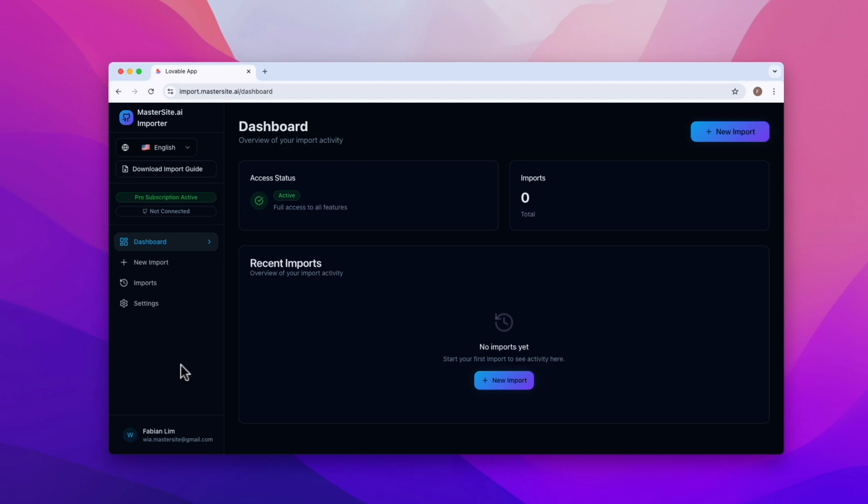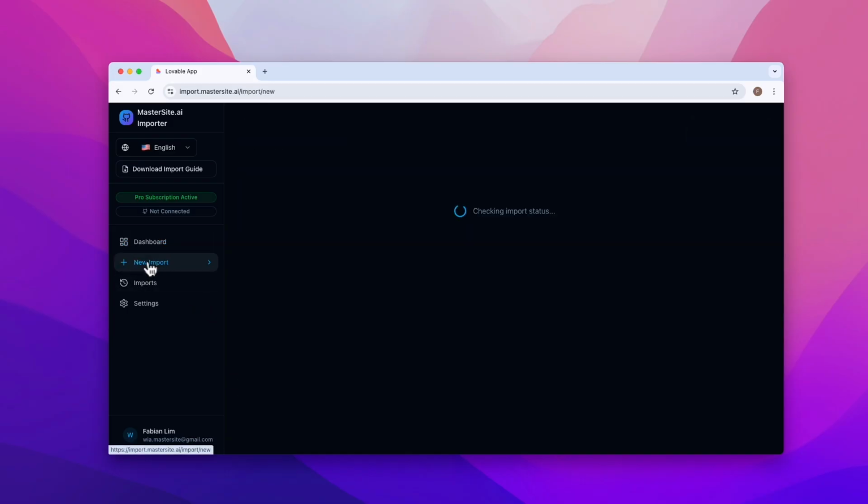In the next few moments, I'm going to show you exactly how to clone MasterSite.ai to your Lovable account and also to set up GitHub. So here we are in the importer dashboard. I'm going to head to new import.